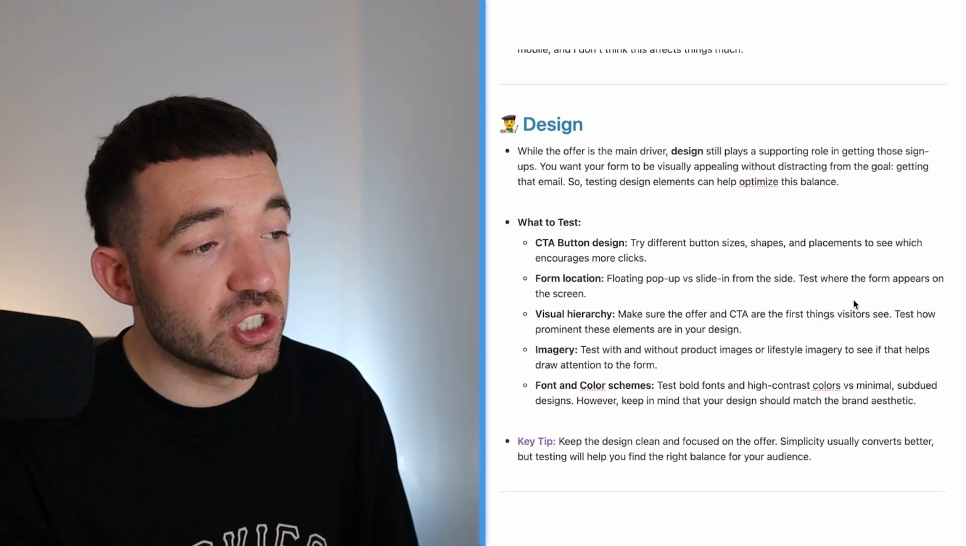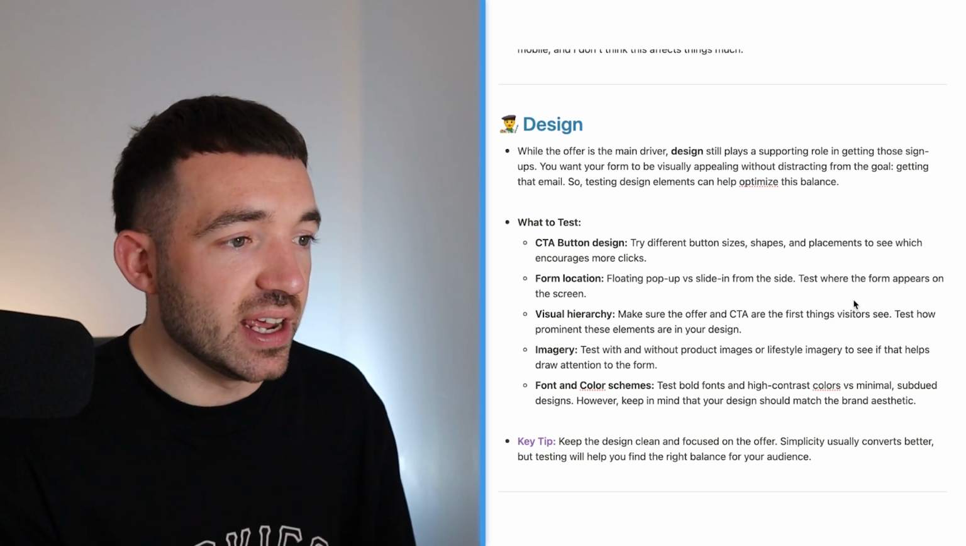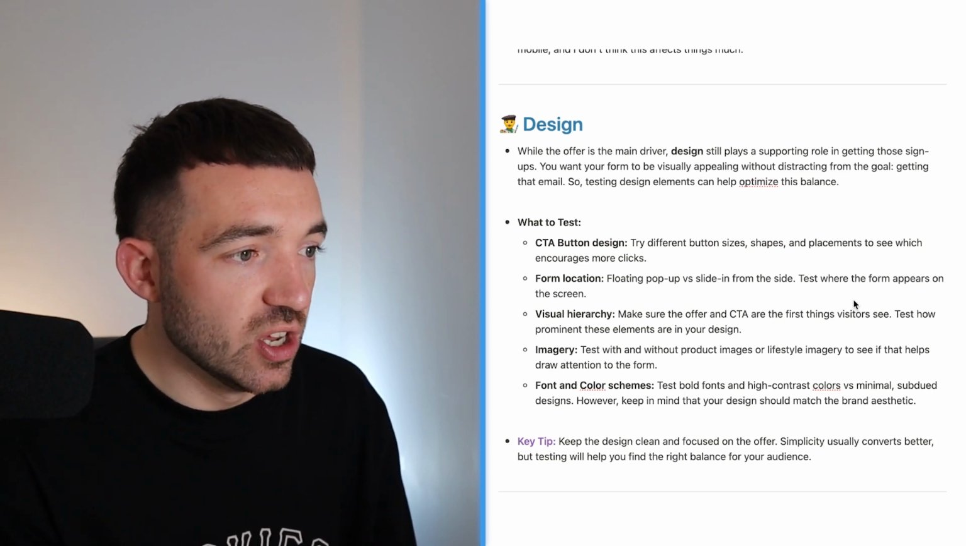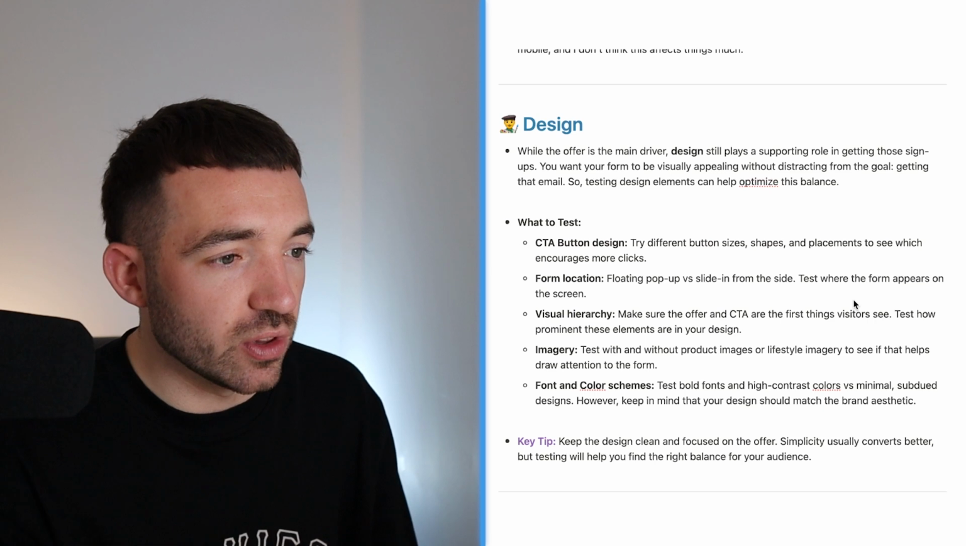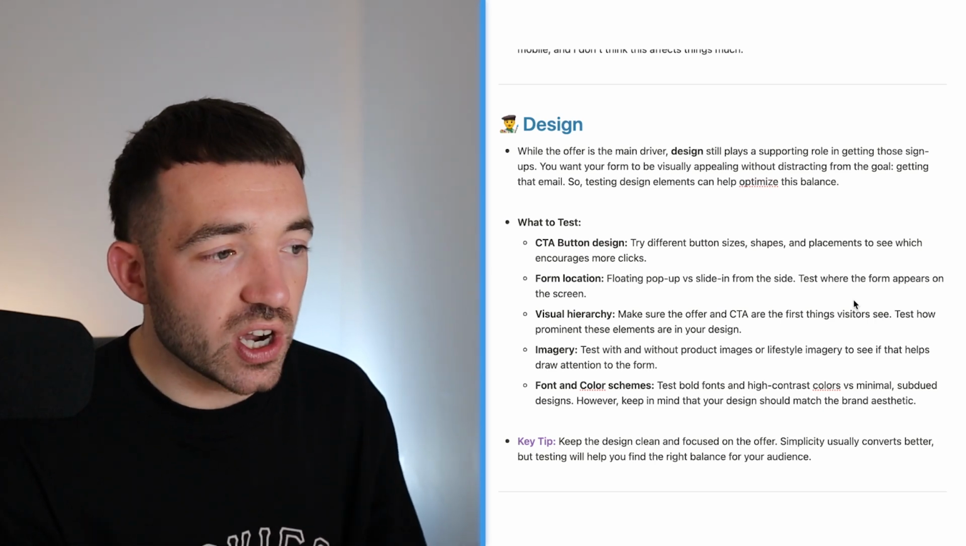With your sign-up forms, you also want to be testing design. So while the offer is the main driver, design still plays a supporting role in getting those sign-ups. You want your form to be visually appealing without distracting from the goal of getting that email. So what can you actually test?